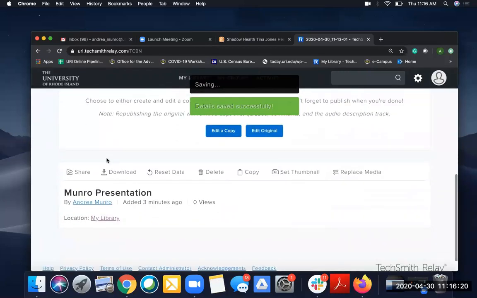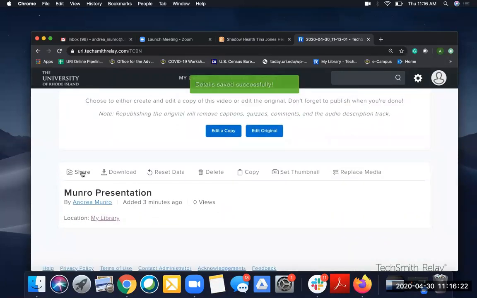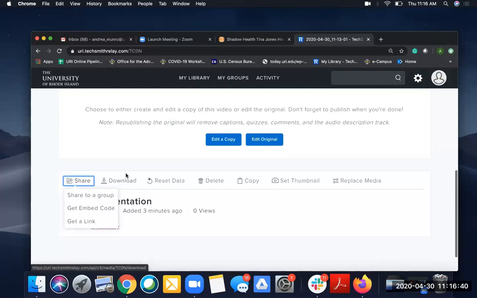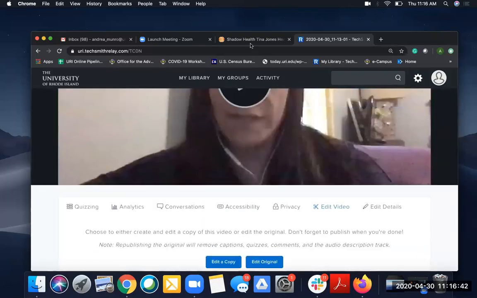And down here, you have the option to share. So if you wanted to grab your link from here rather than using it within Brightspace, that's fine too. You can go to share. You can get an embed code or get a link to post within Brightspace. You can also download the file if you need to download the video for any reason. So a lot of different options that you can do there.